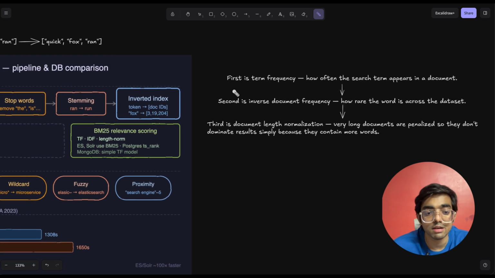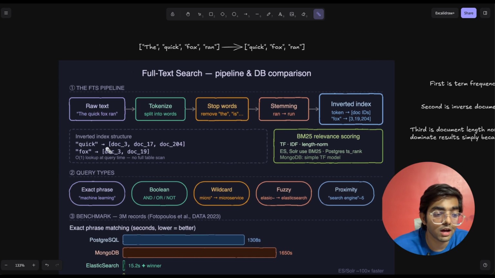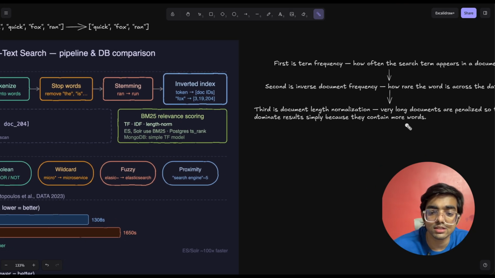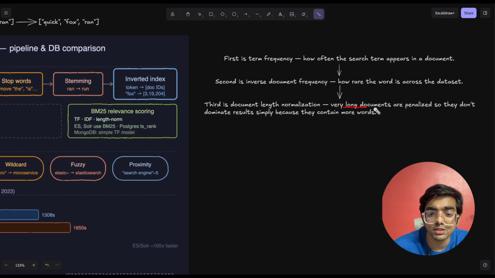The second is inverse document frequency: how rare the word is across the data set. So how rare this word "quick" is across the documents is also taken into consideration. And last, very long documents are penalized, so they don't dominate results simply because they contain more words.